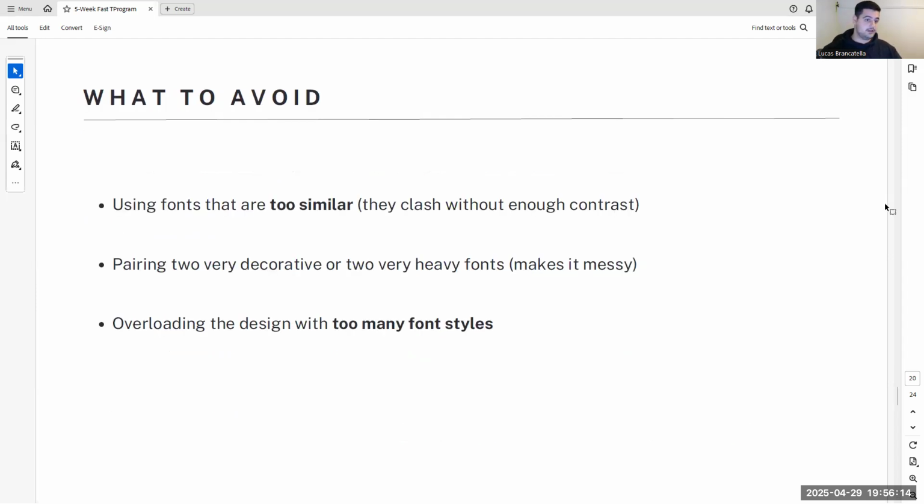So what to avoid? Using fonts that are too similar, because they'll clash. There's no point using two fonts that are pretty much almost identical. If you've got identical fonts, then just use that font's italics, use its boldness, and use all the different categories it's got within that font. Don't just use a font that is pretty much the same as Helvetica, for example, because there's just no point, and they'll clash.